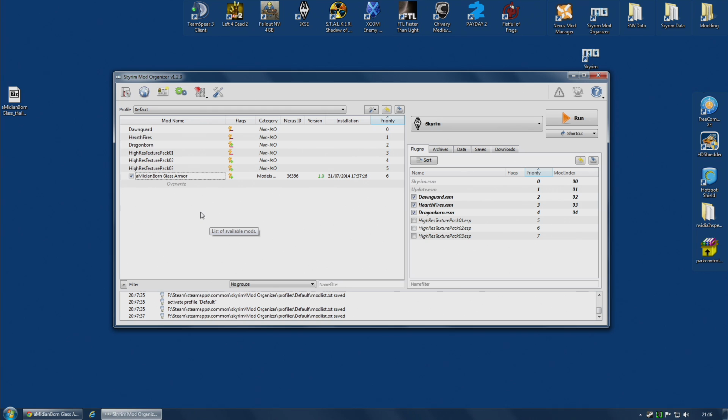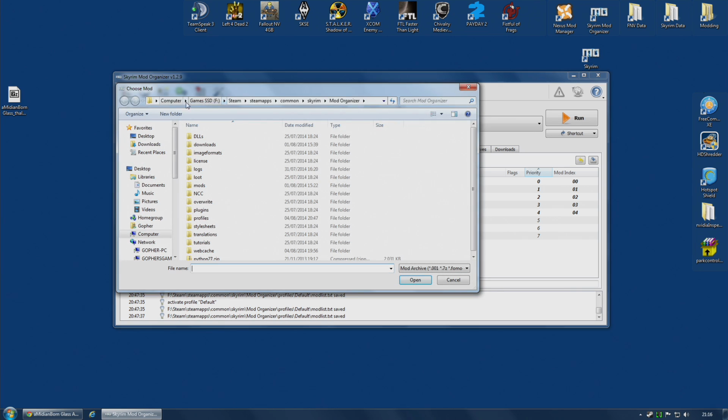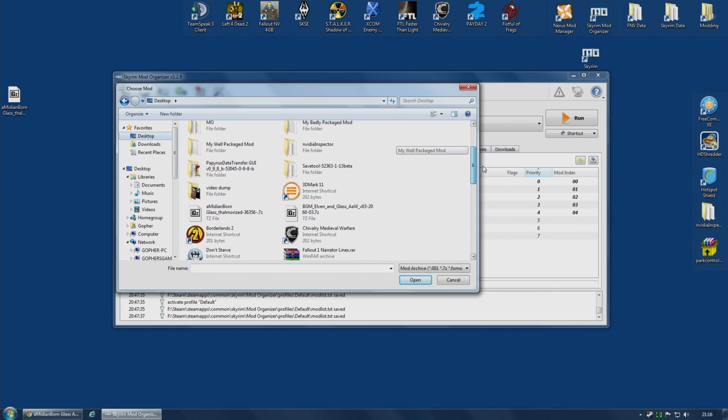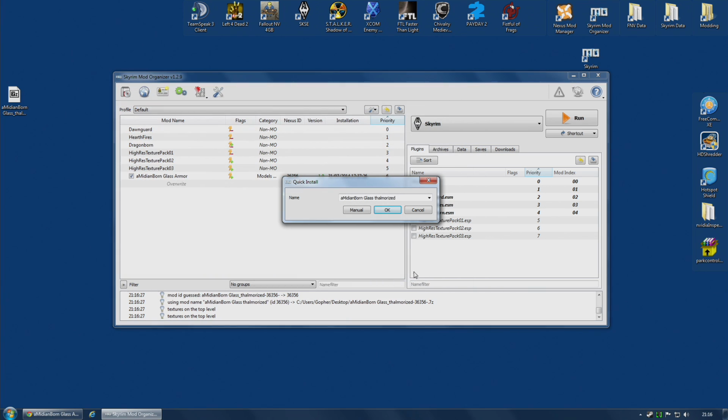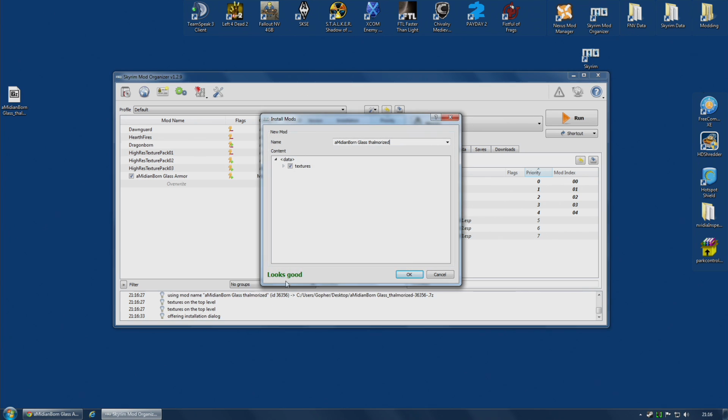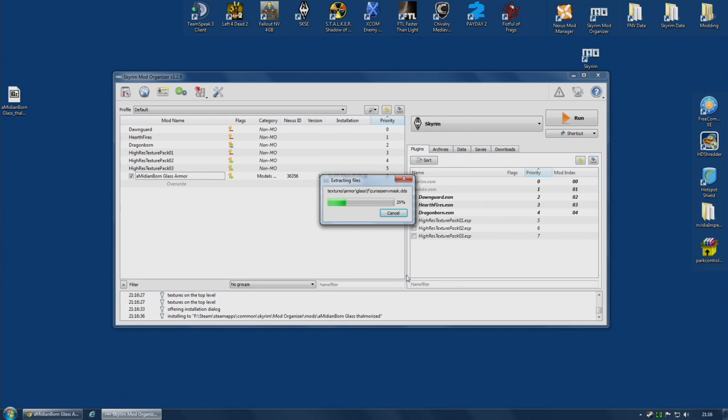Once the mod is finished downloading, you can add it to Mod Organizer either by right-clicking on an empty area in the left panel and clicking Install Mod, or simply clicking this icon. It's a shortcut to the same feature. Choose the location of the mod. As you can see, I've placed mine on my desktop. So it is the Medium-Born Glass Thalmarized. I'm going to open this, and I'm going to leave the name as Medium-Born Glass Thalmarized. I'm going to do the manual check, looks good, and then click OK.